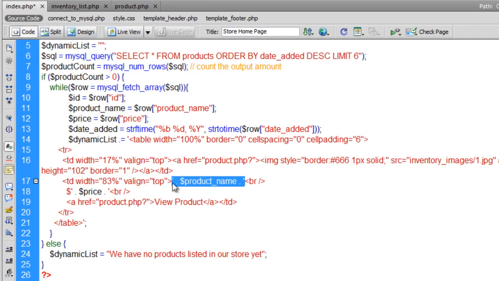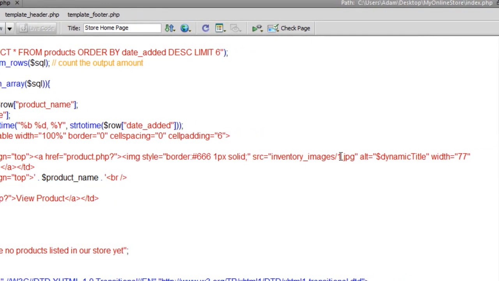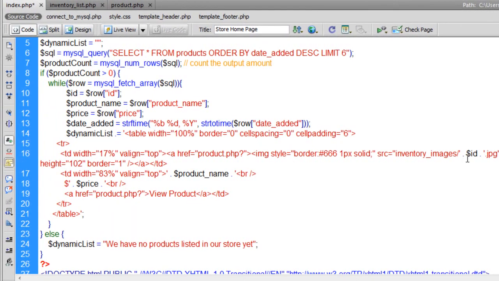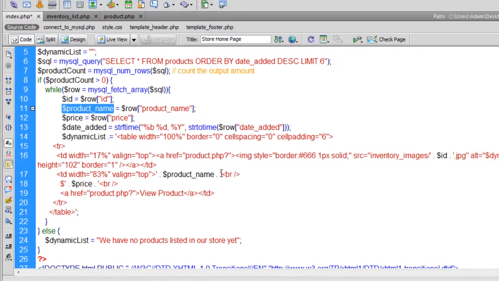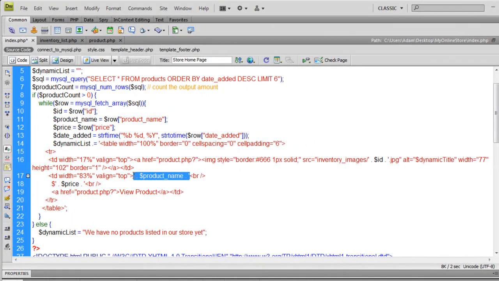So let's take that setup again. Put it right there where it says 1, because that 1 must be made dynamic now for each item ID. So instead of product name, it's going to say ID. So inventory images, ID.jpg, simple. And dynamic title right there, we'll just put product name. Grab that. Right there where it says dynamic title in the alt, put product name, and you'll be doing fine.